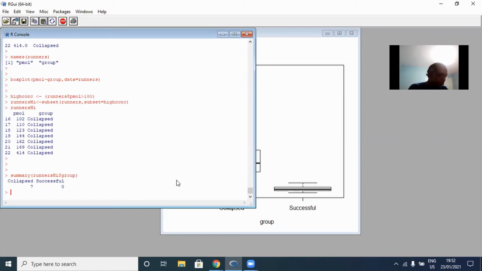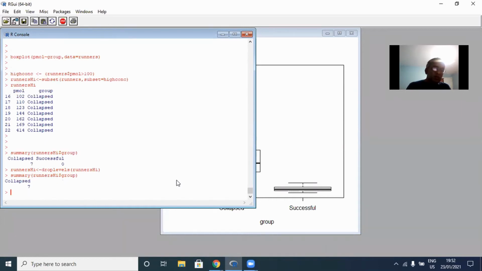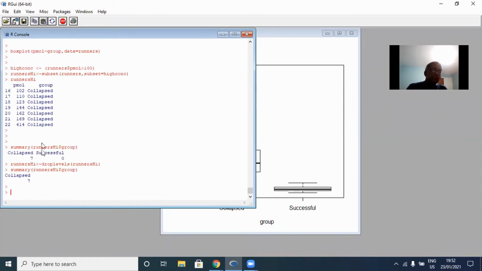One way to do that is to use the command droplevels. Now, if you do the summary now, you will see that this level has been dropped. So you just have seven runners, all of them collapsed. Okay. So that's on that.